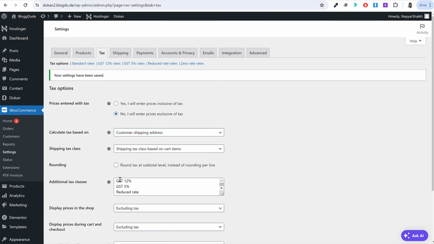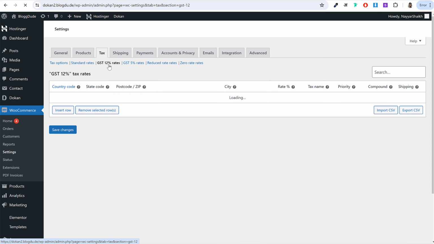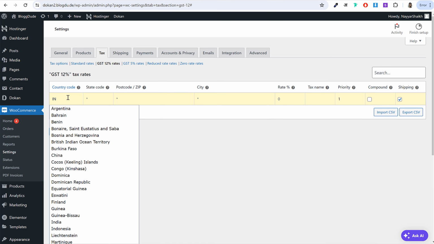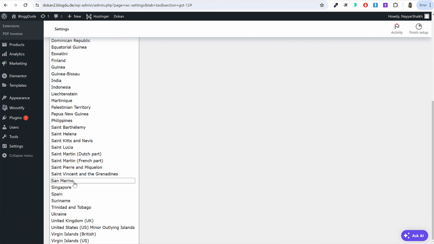Then after that, once you create these classes, you will see new options added at top. So first, let's click on GST 12% rate. Click on insert row. Under country code, you have to enter your country code. So for India, it is IN. For a different country, you can see the country list.